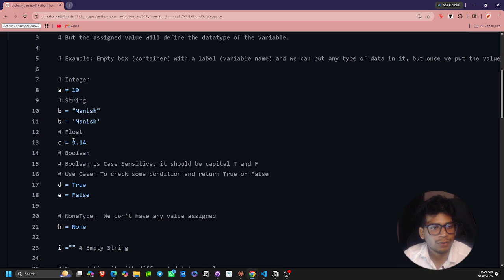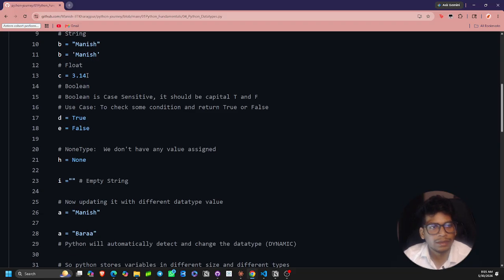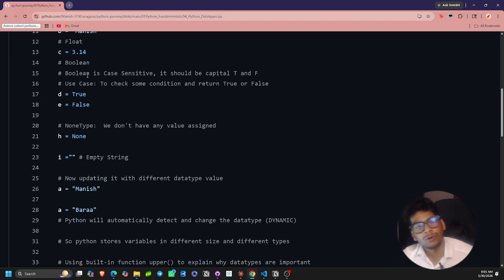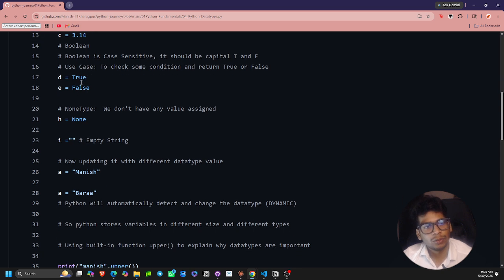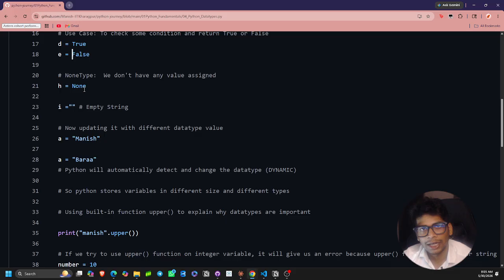If you assign the value 10, the data type becomes int. If you assign something under double quotes, it becomes a string. A decimal is what we call a float. If you assign a boolean value like True or False, also remember that this boolean data type is case sensitive: the first letter should be capital. And there is one more type: if a variable doesn't have any value, it is called NoneType.